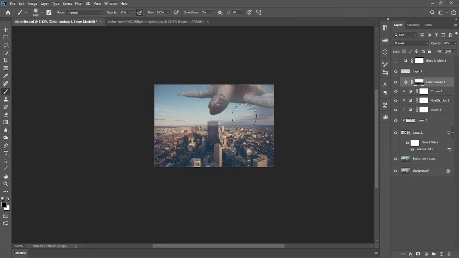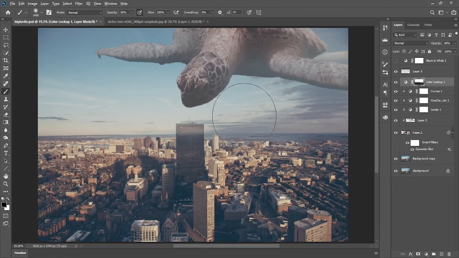I think this will do for the image. I'll just stop here. If you want, we can still increase some colors and grades. This looks good for me. I'll just stop it here.